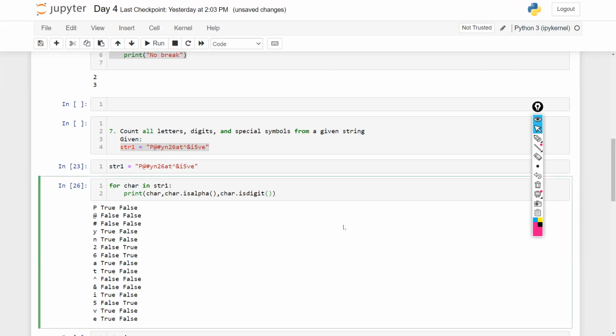And the last one is alpha. If it is not alphanumeric and not digit, for example, this hash, basically that is your special character. Same way, this and is also a special character. So in this way, you just need to use these 2 methods. Now see how simple it is.